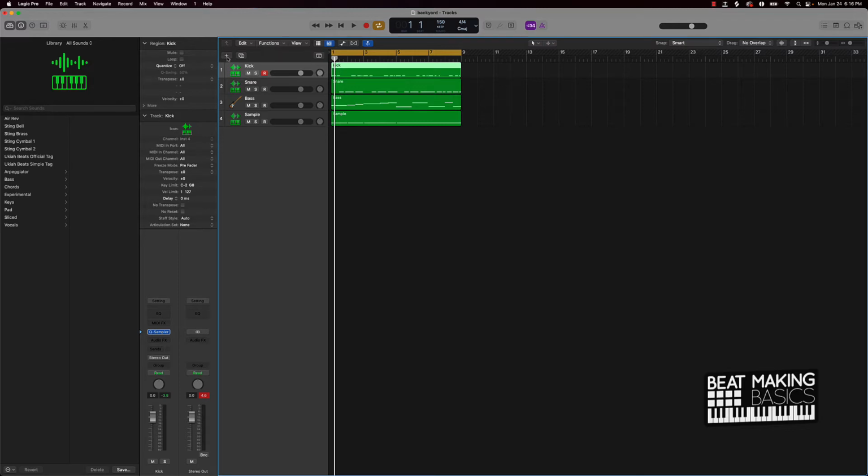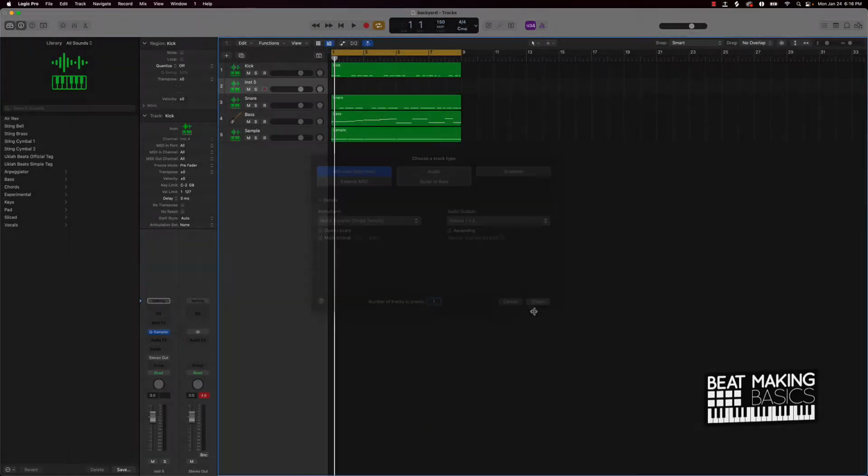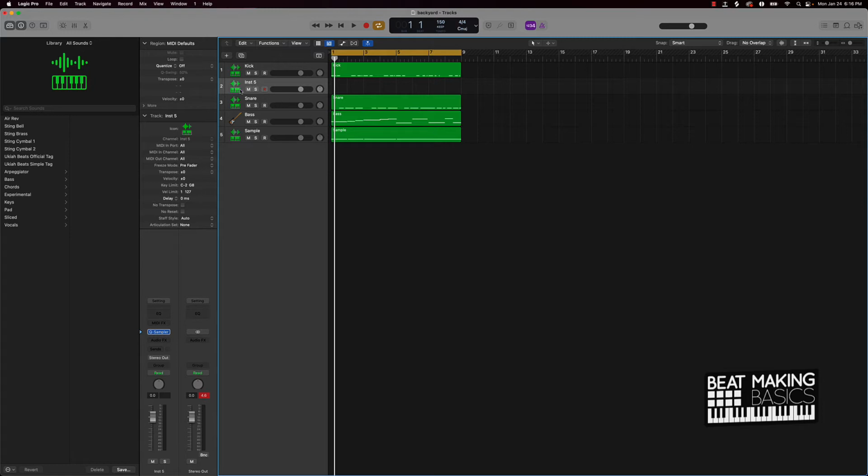Next thing we're gonna need is some type of a hi-hat. Let's see if we can get some type of a gritty sounding hi-hat to go in this.